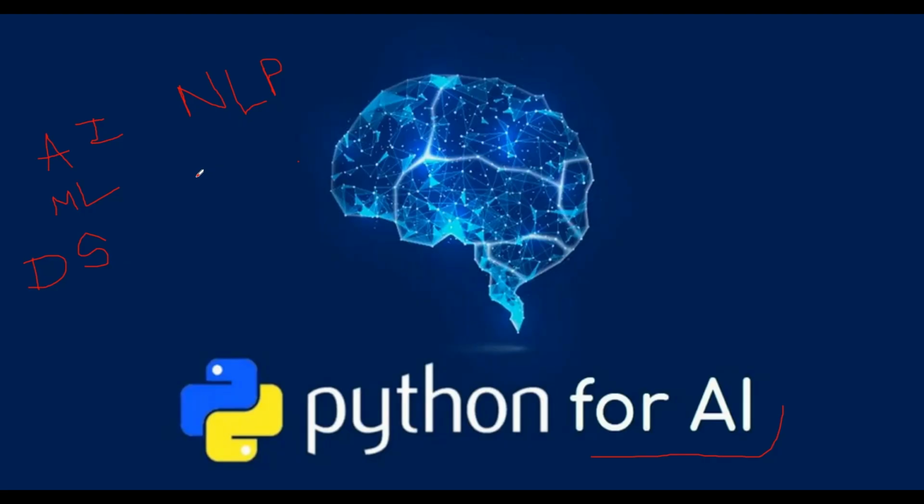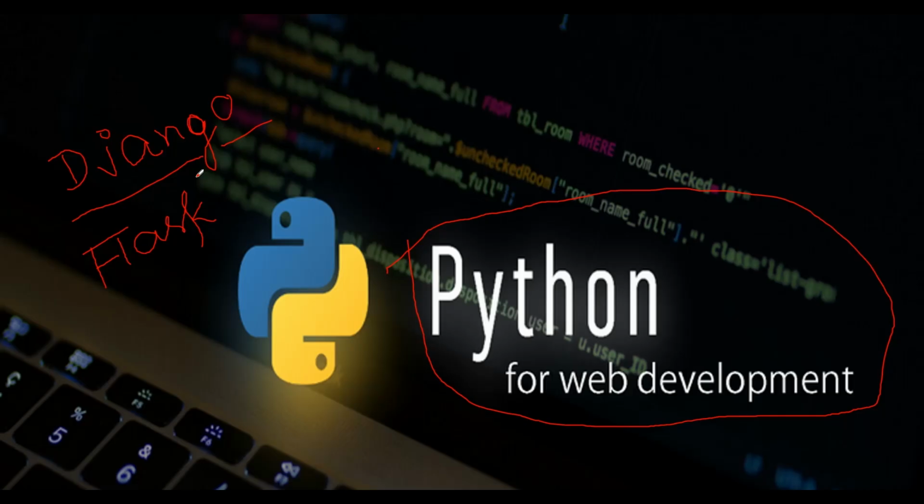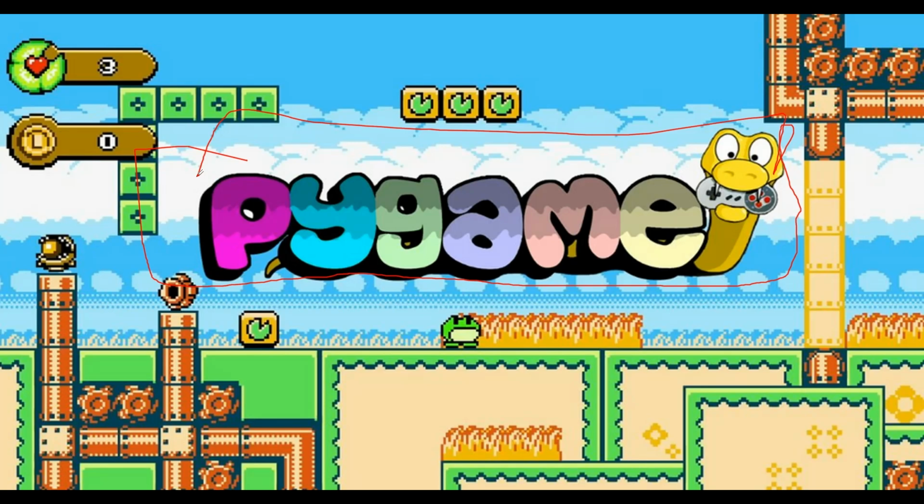How many domains of Python are there? Python for AI, Python for machine learning, Python for data science, Python for web development, and the last one is Python for game development also. So in summary, Python's versatility coupled with its extensive library ecosystem and user-friendly syntax makes it an ideal choice for a wide range of applications including machine learning, data science, web development, and game development. Its adaptability and ease of learning have contributed to its widespread adoption across industries and domains.